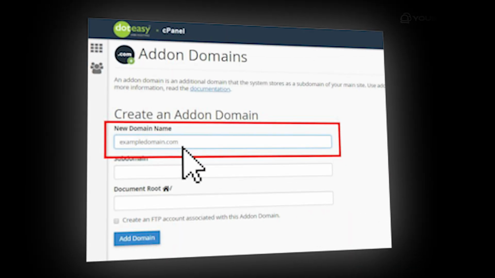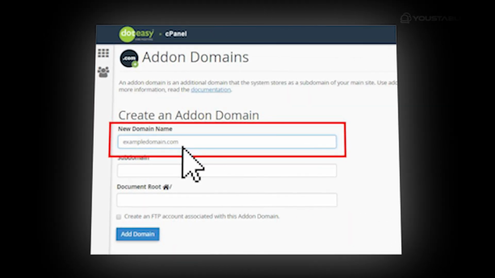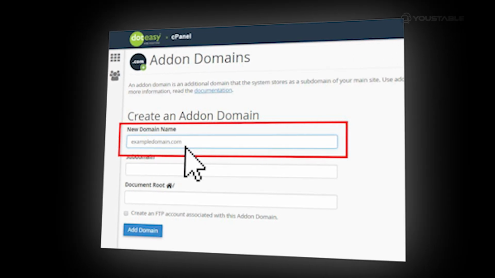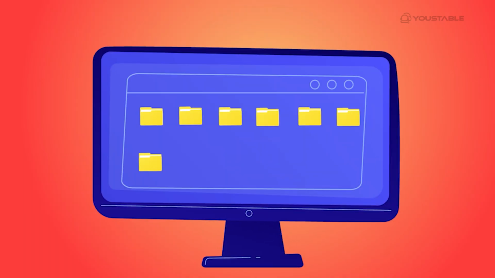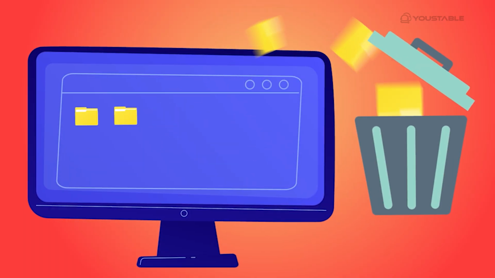That's exactly how add-on domains work in web hosting. They're like digital extensions of your main site. But if you're no longer using one, it's better to remove it before it turns into clutter you don't need. In this video, I'll show you exactly how to safely remove an add-on domain using cPanel step by step.